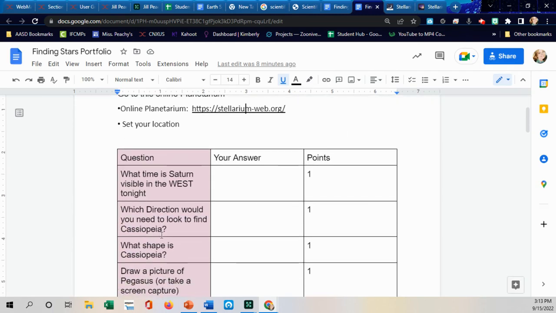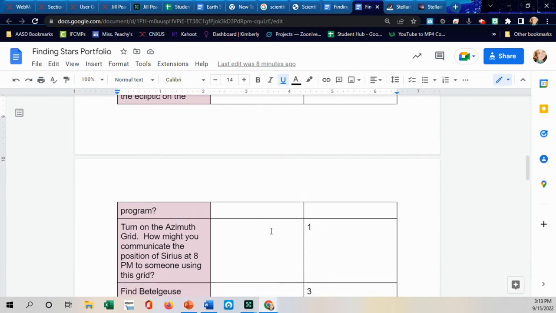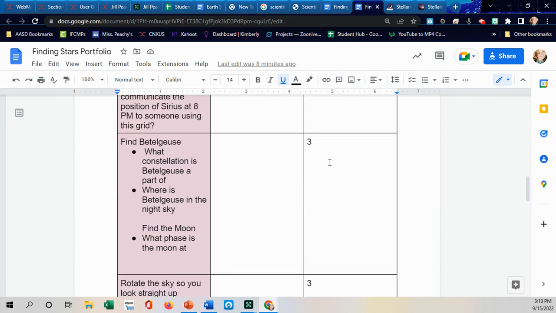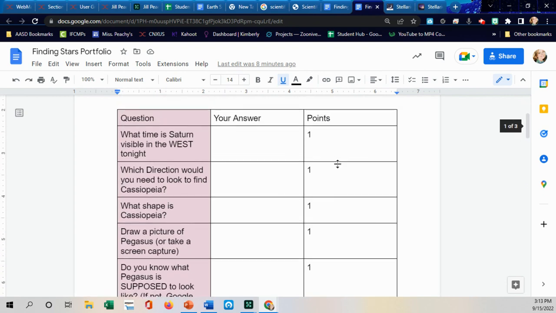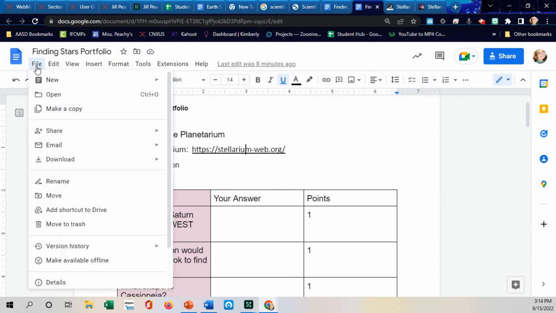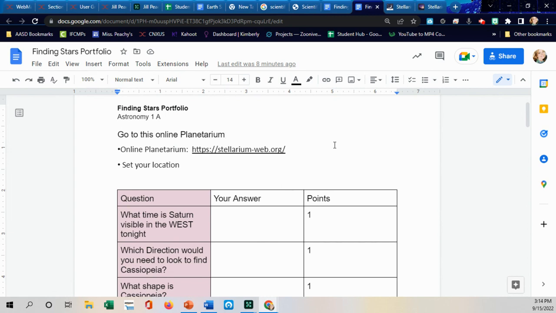So your job is to read these questions and put your answer in the middle column, and the points associated with it are on the right. This portfolio is worth a total of 15 points. When you've completed it, just go ahead and submit this into the Dropbox. You'll have to submit it as a Word document. So when you are done with your edits, if you made a copy, you're just going to go to download as a Word document, save it to your computer, and then you can upload that Word document into the Dropbox.